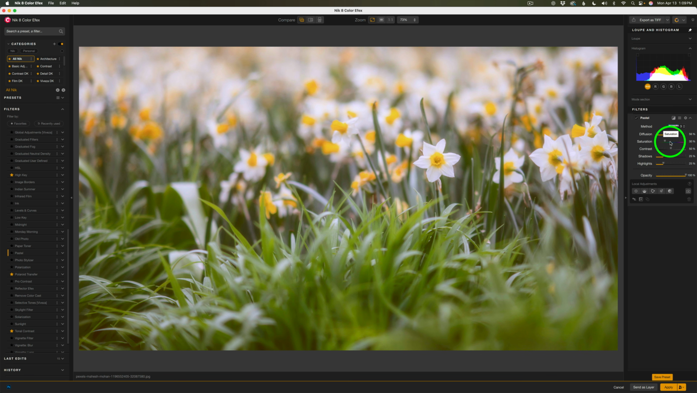Now for saturation, do I want more saturation? No, I think I want less. I want a nice moody look. Maybe somewhere right about here looks pretty good. Now, contrast. We can give it more contrast, or do we want to give it less contrast? Maybe a little less contrast right about here. 38% looks pretty good. Let's check the shadow clipping.